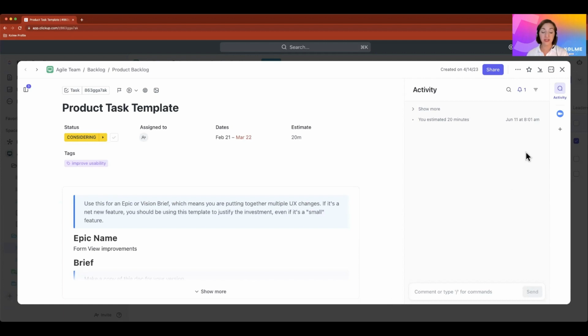And of course, I always have the risk of not having the latest version. Version control is super important. So if we're using an in-app ClickUp doc, we know the version is the latest version.